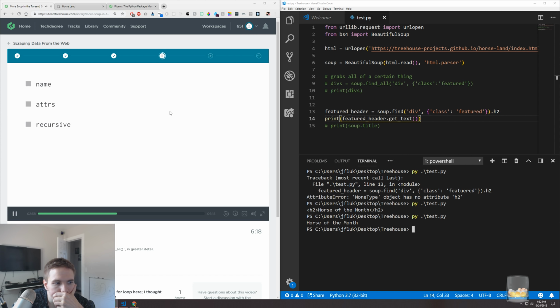Recursive. By default, find and find all examine all descendants of a tag. If we set recursive equal to false, it will only look at the direct children of the tag. String or text allows for the searching of strings instead of tags. Kwargs, which allows for searching on other items, such as CSS ID. Limit. The find all method also accepts a limit argument to limit the result set returned. As I mentioned, find is a find all with a limit set to 1.